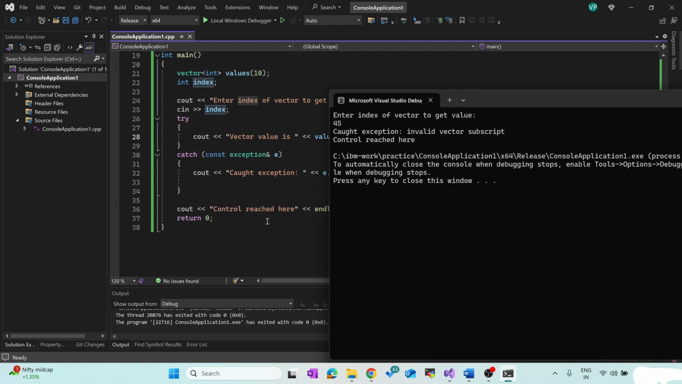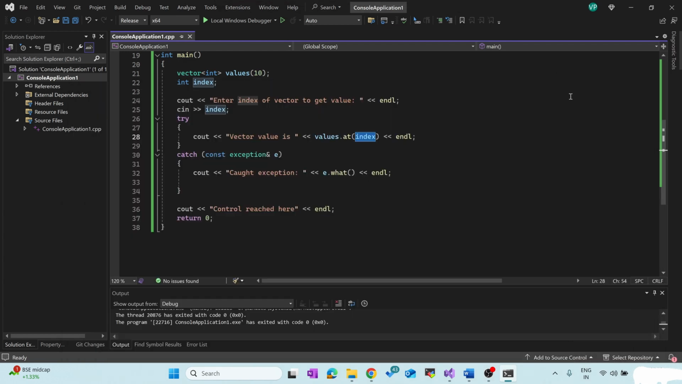So I'm giving the value 45, and here we see that the type of error is invalid vector subscript, and then control is reaching here. Now we want a terminate handler because when we encounter any error, right, we want to do some resource cleanup, or we want to do some extra logging or some other common function when we hit some unhandled exception. So let's try to implement the terminate handler.